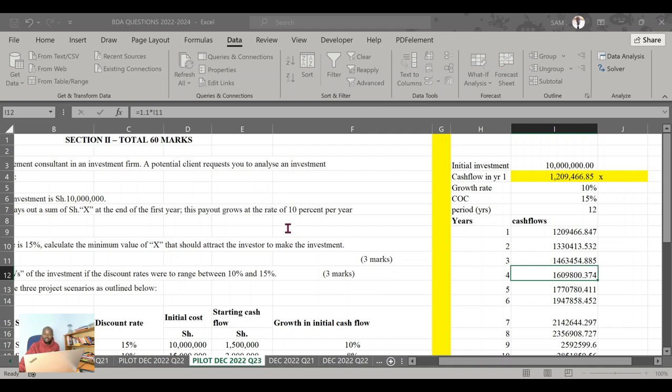So this is the default scenario. Initial investment was 10 million. You can see it here. Cash flow in year one, we already got it as 1209. You can see it there. Growth rate is 10%. You can see that is the default. Then cost of capital is 15%. You can see it. That is the default. So I will just say, okay, that is scenario number one, which is the base case scenario.